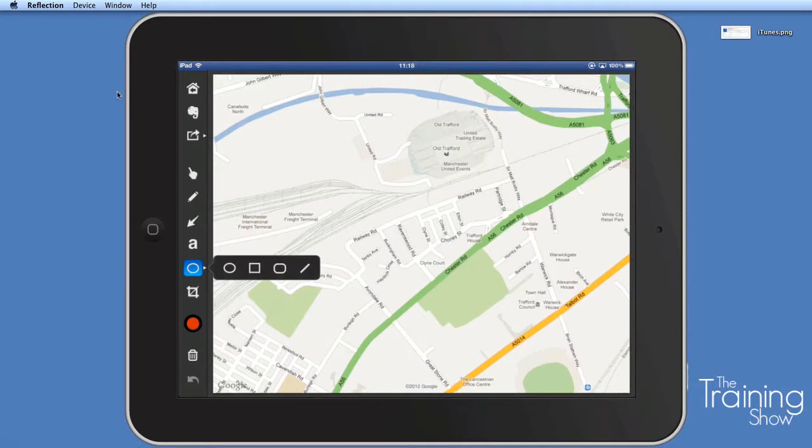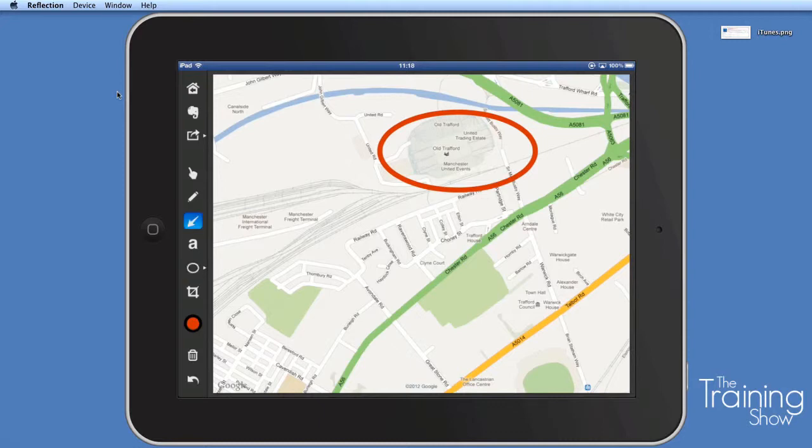So I better choose red for that. And then I go and choose one of these tools. I think I'll go for the ellipse there and just draw around that. That's Old Trafford there, but it's the car park we're interested in. Where's the car park? So I shall go and get an arrow and point towards the car park. The car park is there. Very nice car park, very close by.